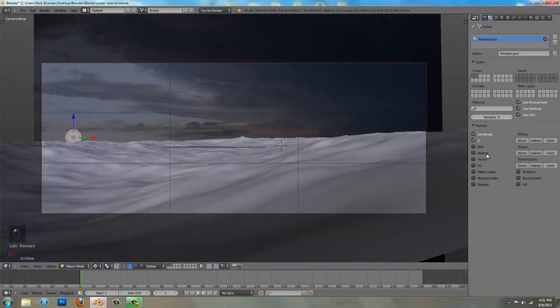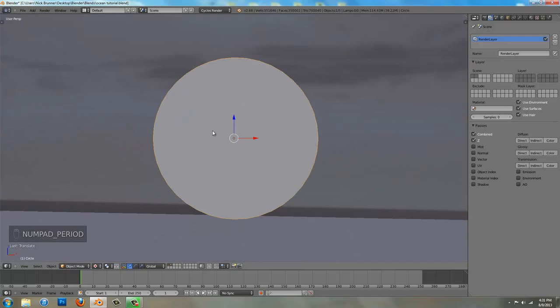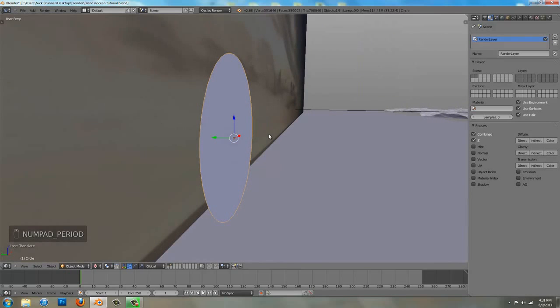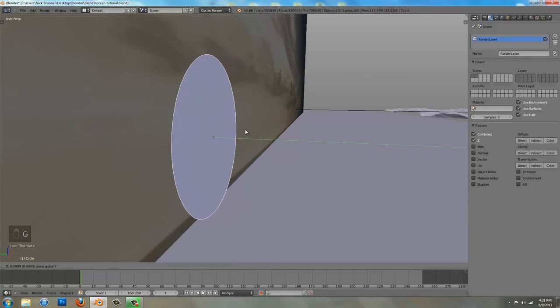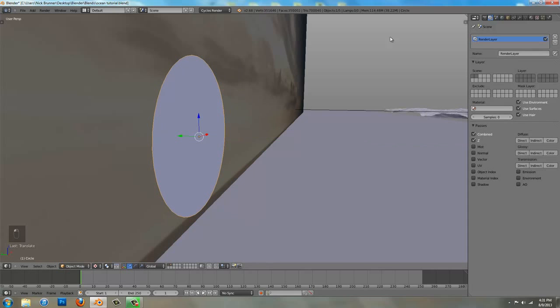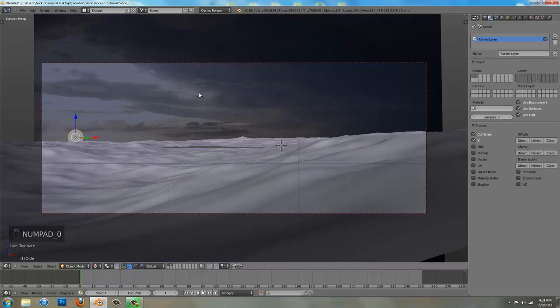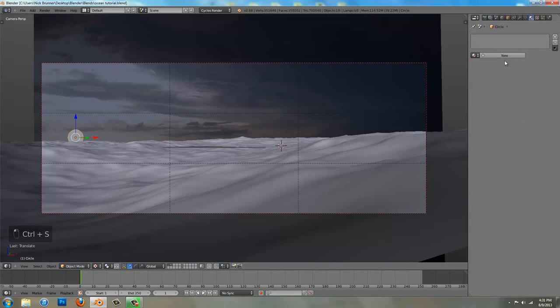Unfortunately, with Cycles, it doesn't have the Alt-Z option under the passes category. I don't know if it'll ever get it, but that's one thing that I liked about the Blender Internal, is that when you check Alt-Z, your special effect object, like a sun, would actually go behind an object. But I don't know if that's ever coming back into Cycles or not.